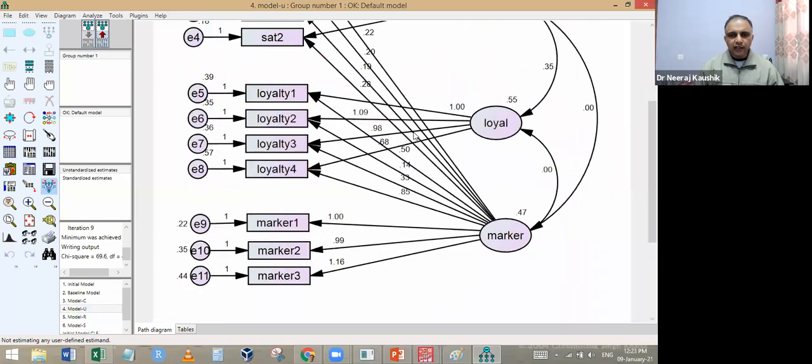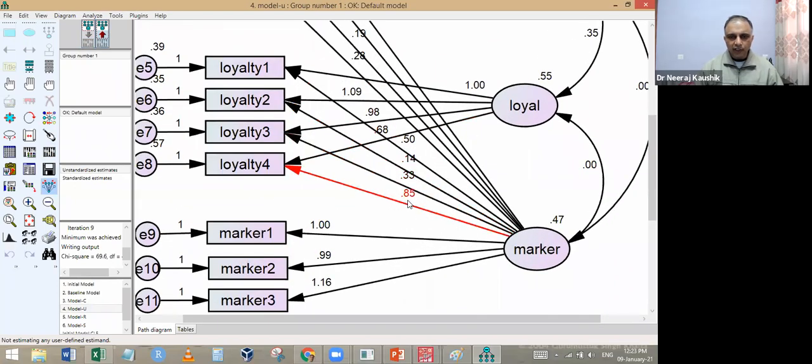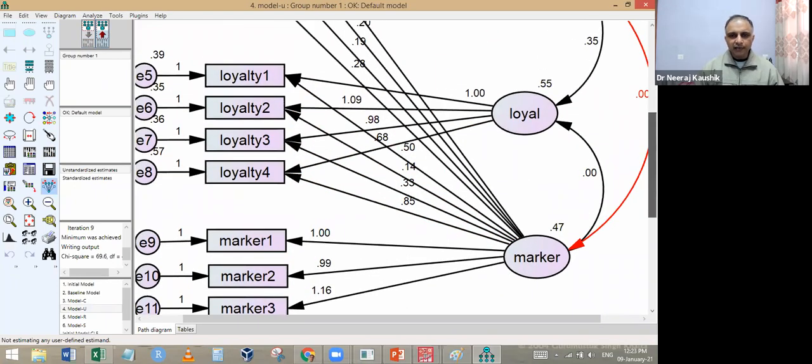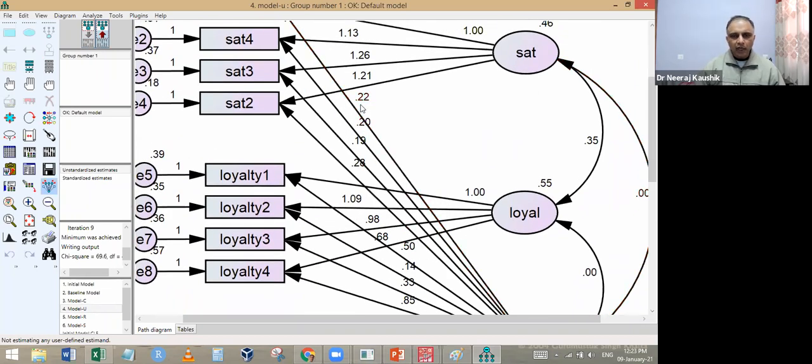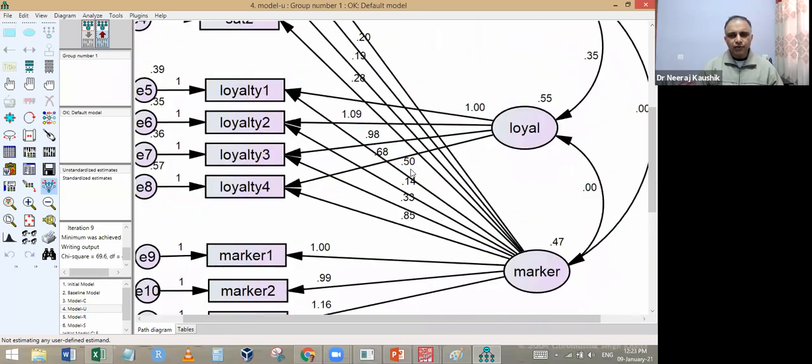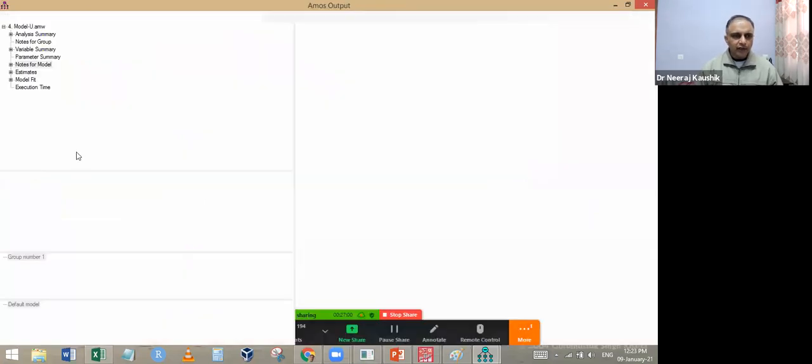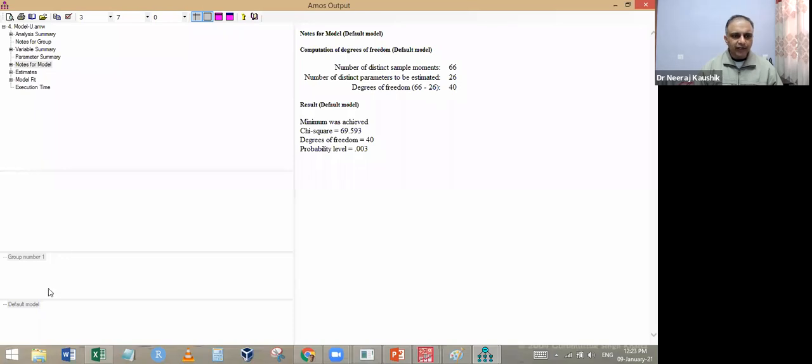You can see the values are 0.5, 14, 33, 85. Can you see the effect is almost similar for satisfaction, 22, 20, 19, 23, almost similar, but here can you see it's very, very different, 85, 35. Okay, so note down the values here, the values of model fit, etc.